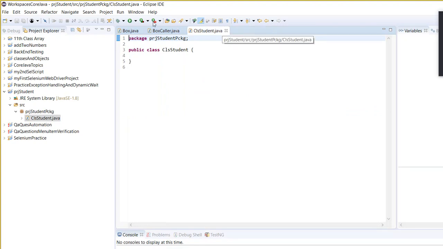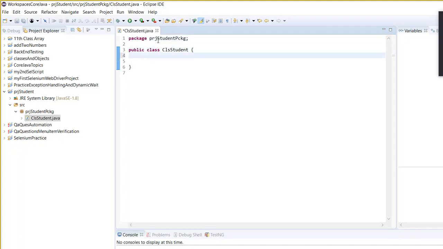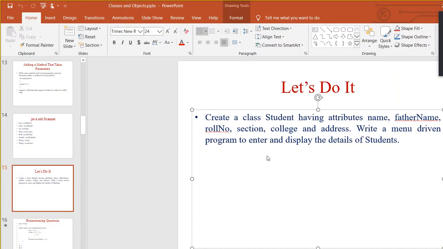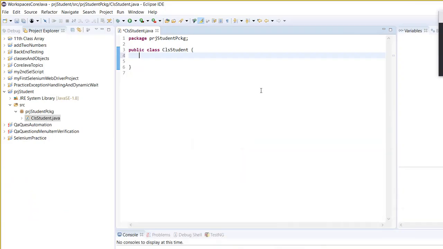Now let me tell you this. In the class, now you have attributes. What are the attributes? You go there in the slide. These are the attributes. Name, right? Can you see? All these are attributes there. So you copy all of them, and here you say public. Our attributes will be public.